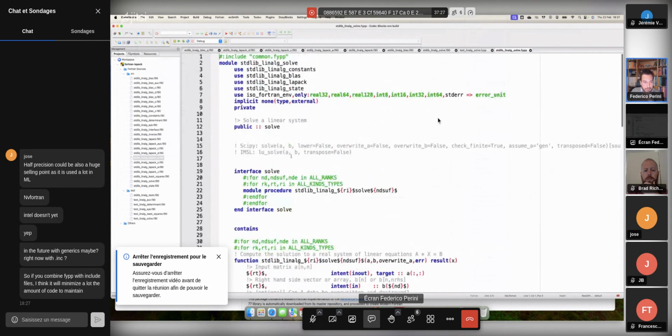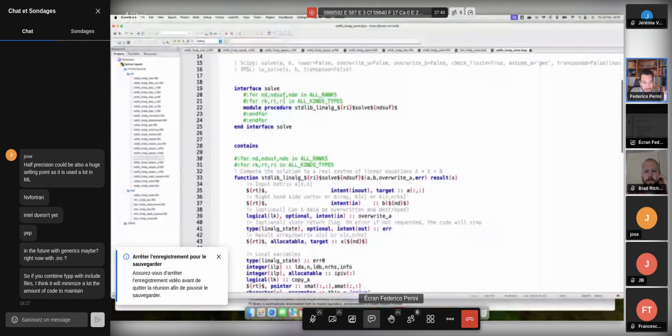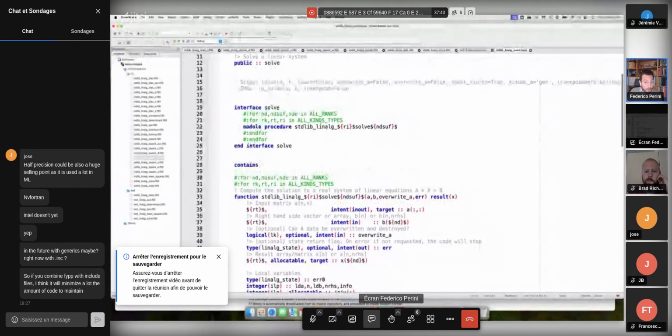As you see here, I'm still using FYPP. It's not exactly the standard lib version. So when we merge, I will make sure that all the names and variables are the same as those in standard lib. There is a unique interface, and we basically strip through all ranks, but also all kinds and types, which means both real and complex.